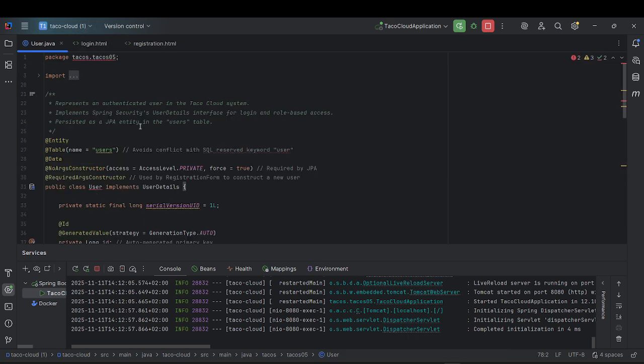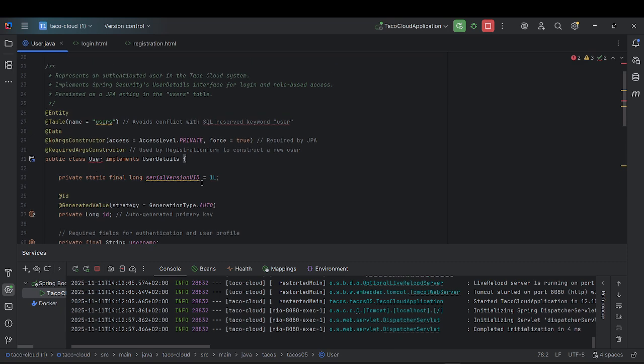Moving on, we have our User.java. So this is going to represent an authenticated user in the Taco Cloud system. It also implements the Spring Security UserDetails interface for login and role-based access. Persisted as a JPA entity in the users table. Okay, here we have the table for users. This is just going to avoid conflict with the SQL reserved keyword for users. The no-args constructor is required by JPA, and the required-args constructor is used by the registration form to construct a new user.